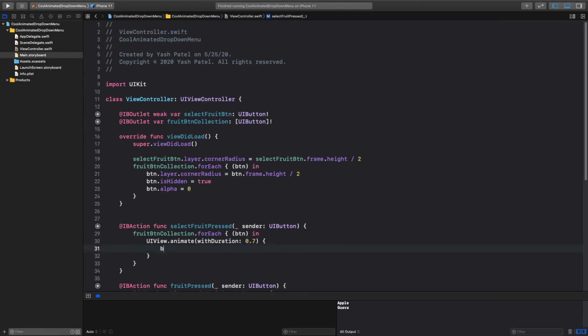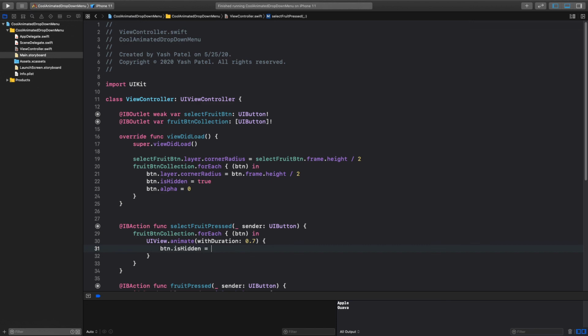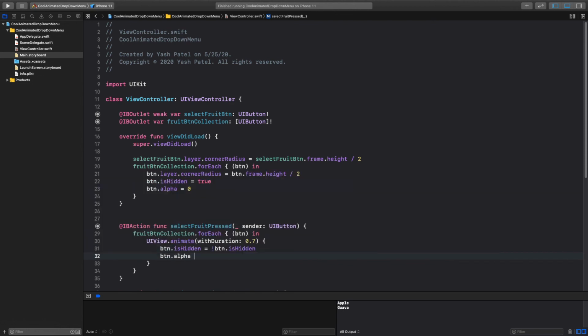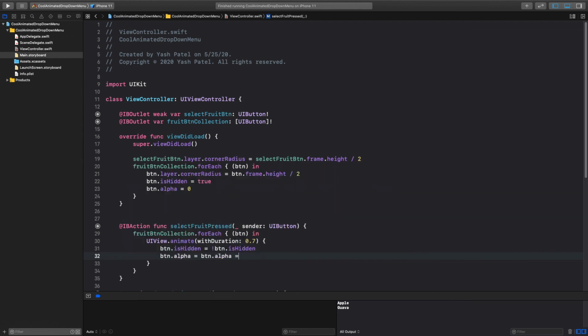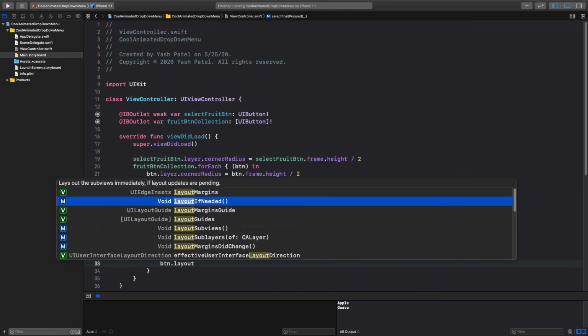So here we will first unhide. So isHidden is equal to just change the boolean. And next thing we will check for alpha. So if btn.alpha is equal to 0, then we will change it to 1. Otherwise, we will go back to 0, and btn layoutIfNeeded.